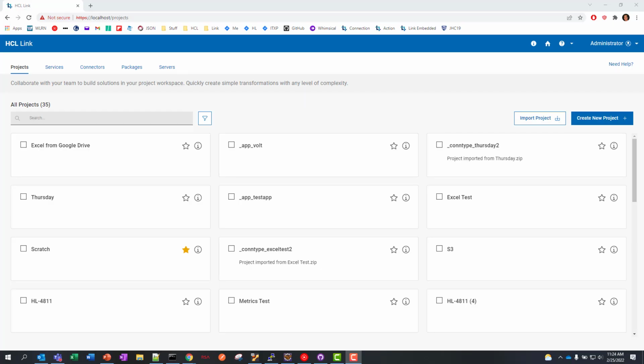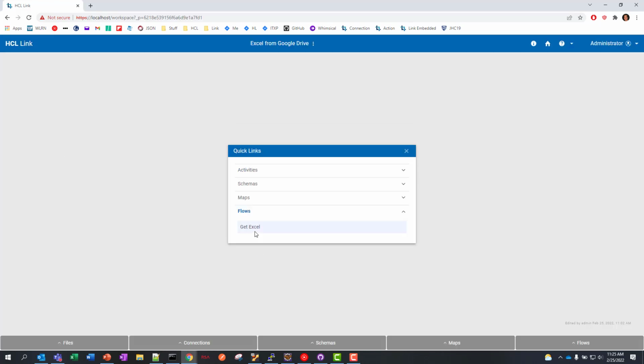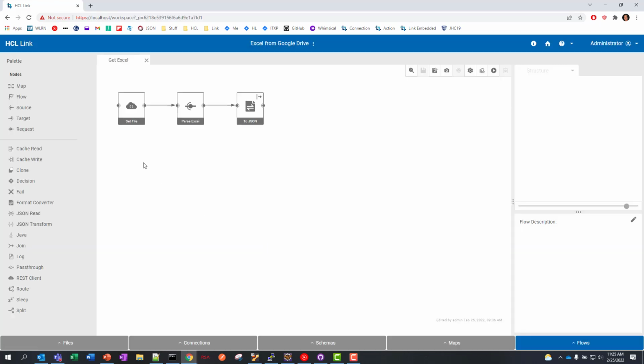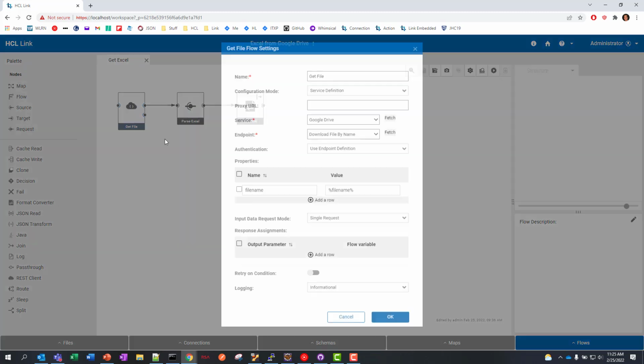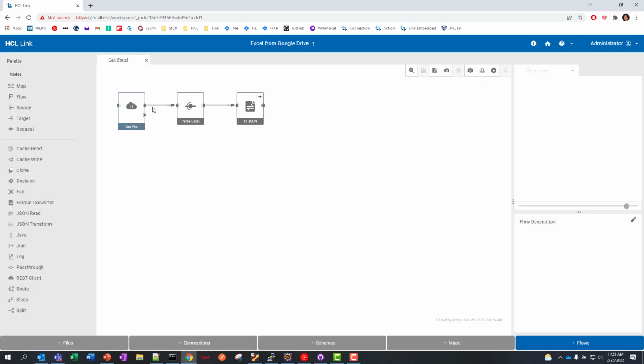The next step is to use that service definition in a flow. So I've created a project, and I have just one flow called get Excel. It has 3 nodes in it. The first node invokes my Google Drive service, specifying the composite endpoint download file by name. I'm specifying the file name as a flow variable. So this is going to return raw Excel data down this stream.